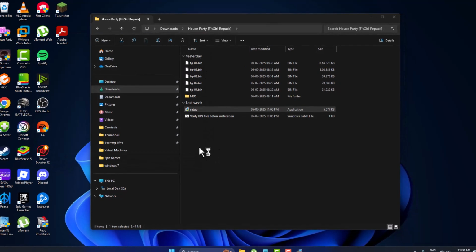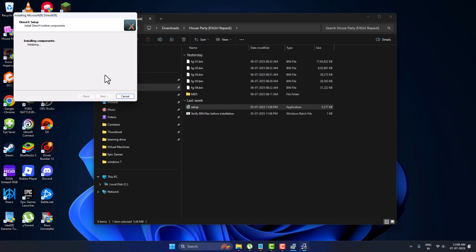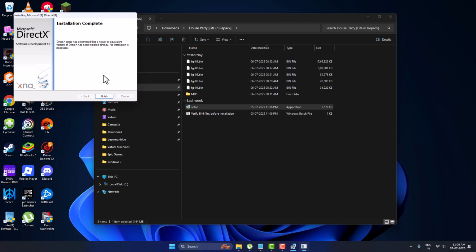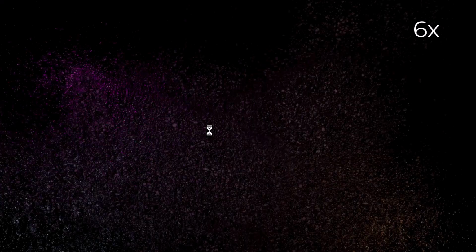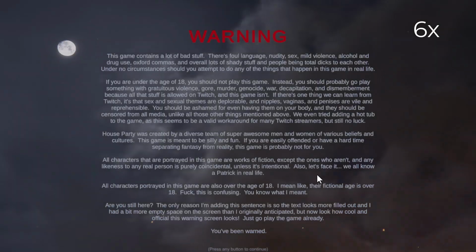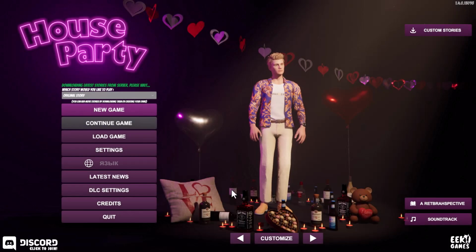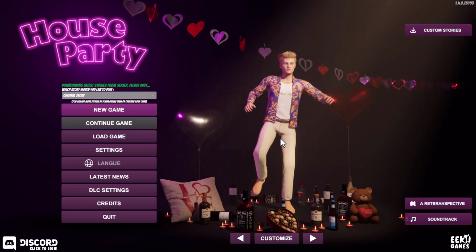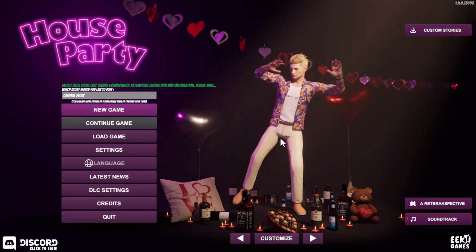Just close this stuff here and install the DirectX and Visual C++. And the game opens up without having any problem. And you will never face any game related problem guys.